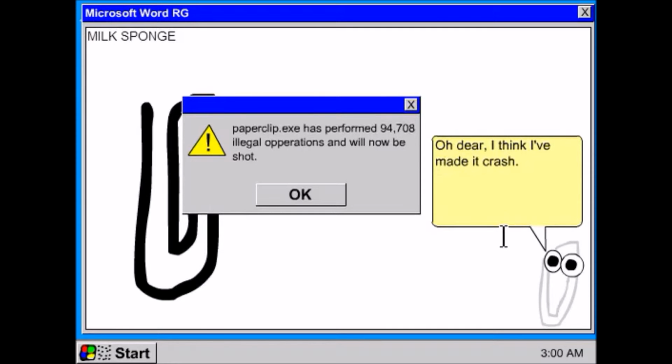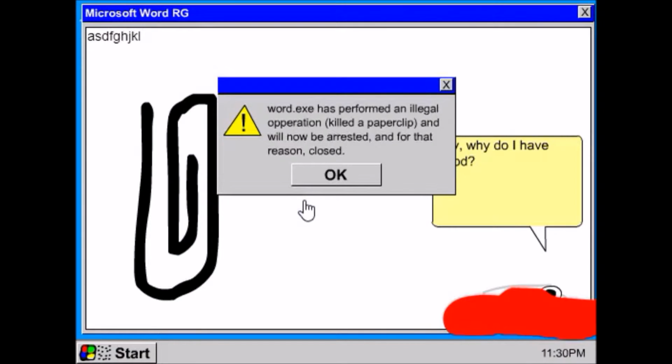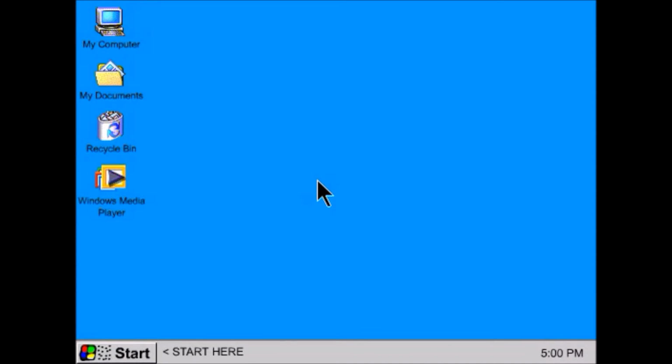Oh. Paperclip.exe has performed 94,708 illegal operations and will now be shot. And Clippy's all like, oh dear, I think I made a crash. Except I can still sit there and type ASDFGHJKL in the background, so that's kind of funny. Wonder if I can put in effective power and make it crash even more. Hey, why do I have blood? Interesting. Word.exe has performed an illegal operation, killed a paperclip, and will now be arrested and for that reason closed. Okay then, that makes no sense.